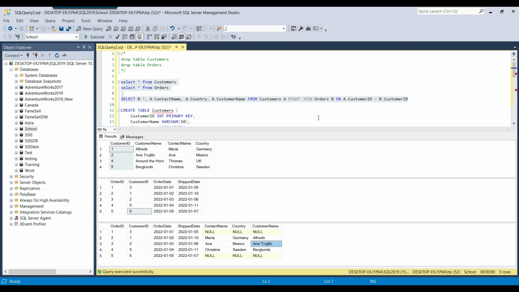We can also use the right join to know what records exist in one table but are missing from another table. Suppose I want to know what records exist in the orders table but their customer ID is missing from the customers table. We can use a right join. We can write a query similar to this one and just add a clause like where a dot customer ID is null. I use the customer ID here because normally there should be an index on the customer ID, so this query will be faster. But you can also use contact name, country, or customer name, whatever you think.